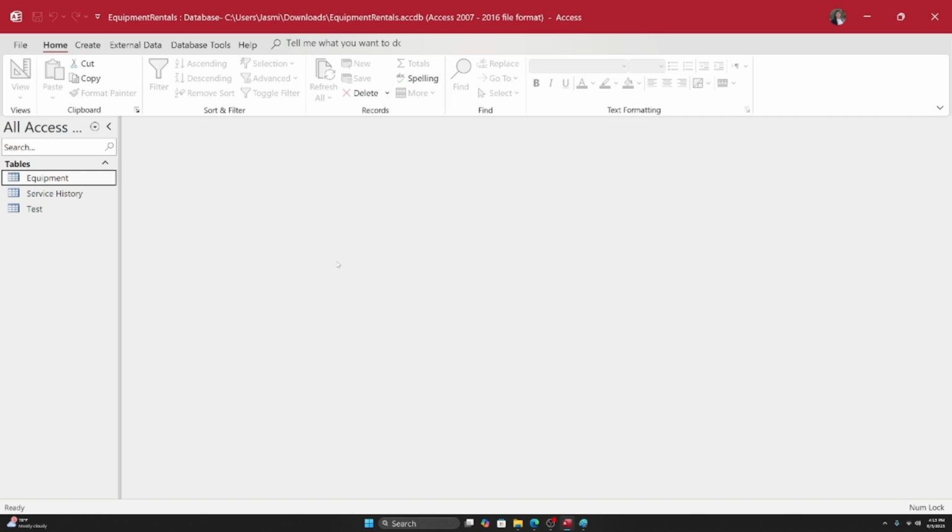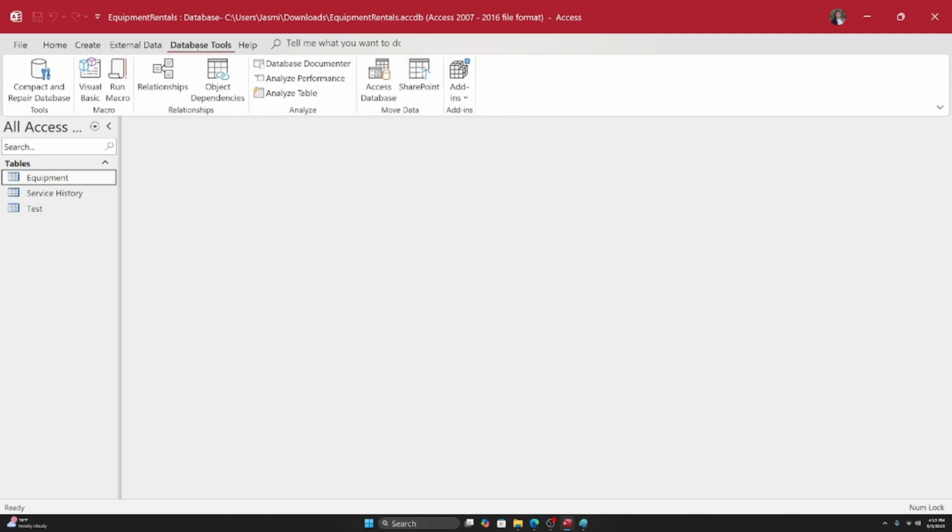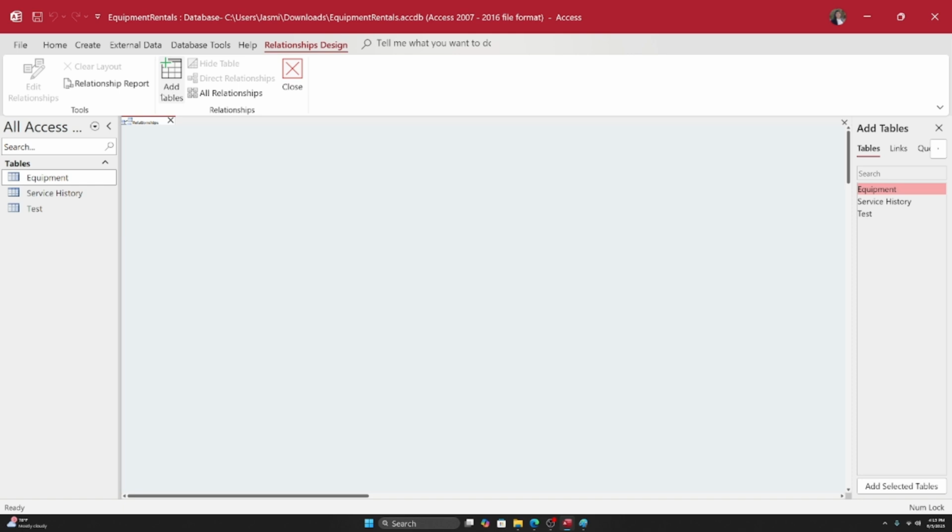Now go ahead and click into the tab called Database Tools. There we go. I get my tabs mixed up. In Database Tools, you'll see a group called Relationships, and there's a button called Relationships. Go ahead and click into it. There we go. And we'll get a new tab here called Relationships and a blank workspace.